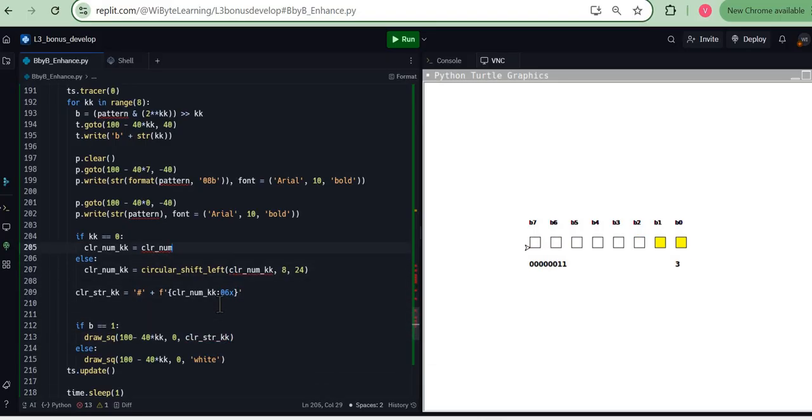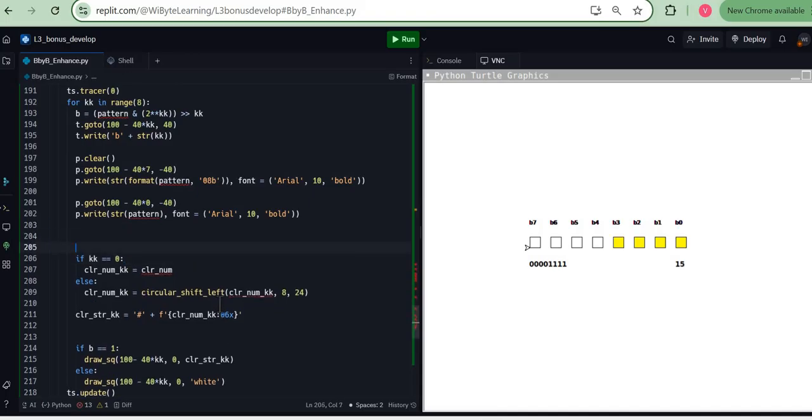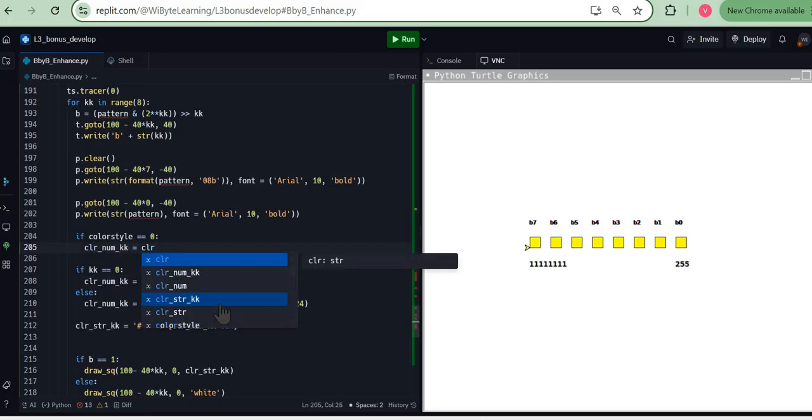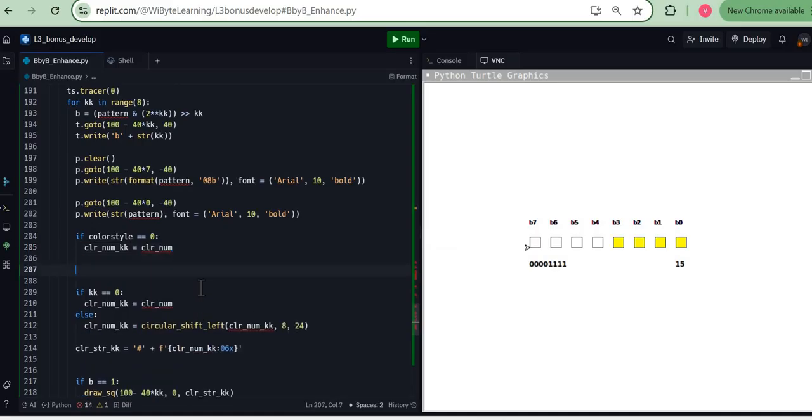Now, what that also means is that if I were to look at different color styles, just to be consistent with the code, I'm going to ask myself, look, if color style is equal to, let's say, 0, well, then in that case, CLR num kk is the same as CLR num. So that means that for every LED is the same color that we had specified from earlier. If that is not the case, basically if let's say I have color style is 1, then I can just go and do something like this. But in either case, I'll have to convert this to a string kk, right?